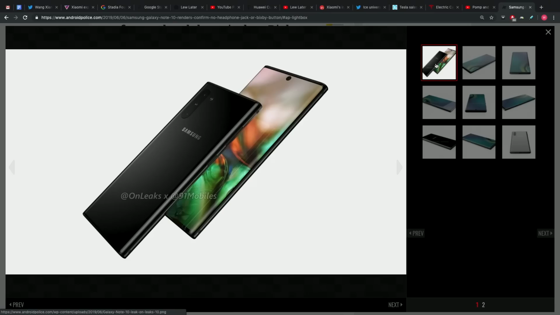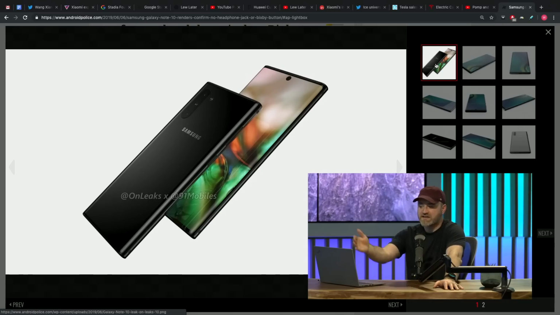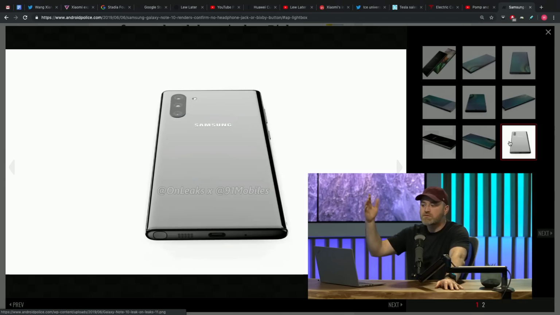So the Bixby button is absent on this particular render, meaning there's a chance, if this is to be believed, and like I said previously, this OnLeaks guy has a good track record. Maybe the end of the Bixby button is near. If you look at the back of the device, it's a triple camera layout. Well, I mean, everything's triple camera now in flagship territory, so it looks like a P30 Pro, something along those lines.